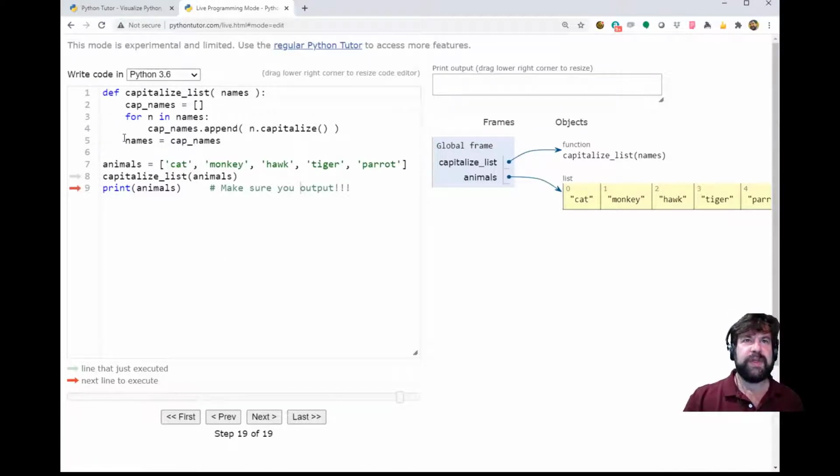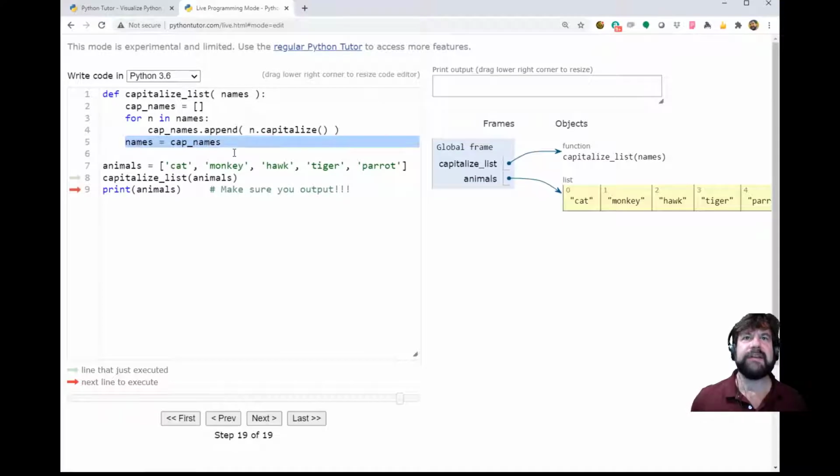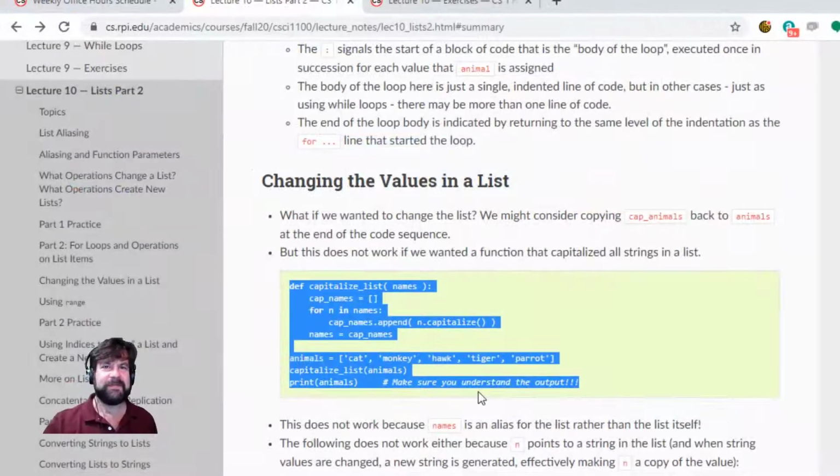Because when we do this step, we're breaking the aliasing. We're making names point somewhere other than animals. I think the first three of these are what not to do. So when we do that, we break the aliasing, and we're no longer modifying what we think we're modifying. Okay, so let's try again. That's one way to write it wrong.